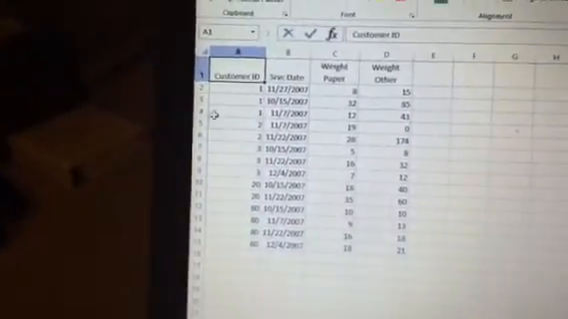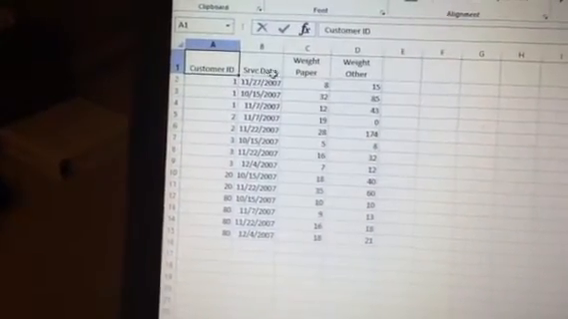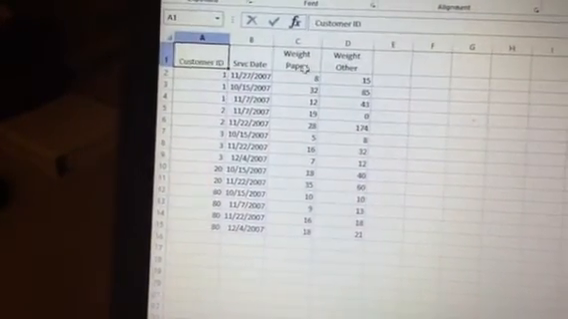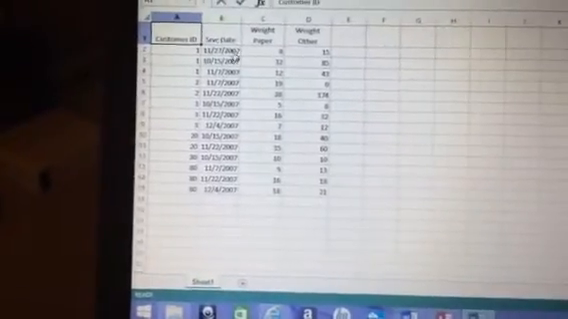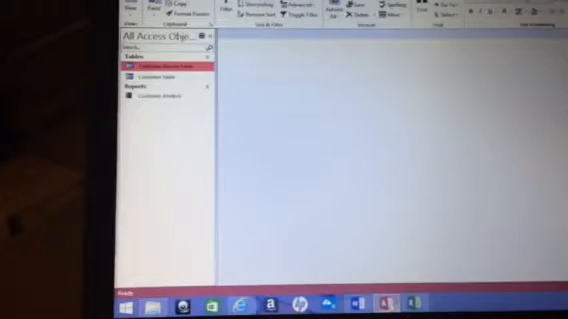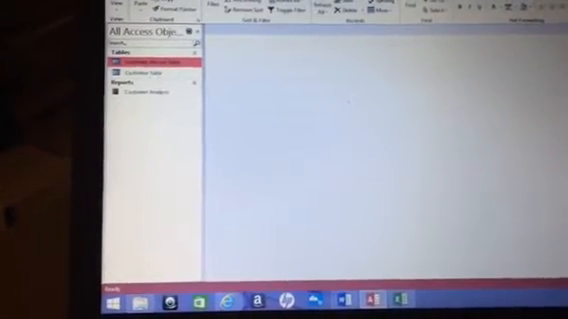The second table also contains the customer ID, their service date, the weight of the paper, and weight other, based upon the service date for pickup. We will use Access to link together these two tables.